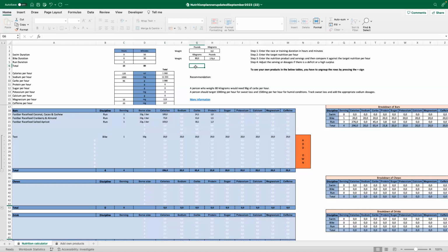Obviously, everyone is different. Some people might need fewer carbs, some might need more carbs, but it's just a real general rule of thumb based on weight. And of course, as I said, you can adjust this manually.